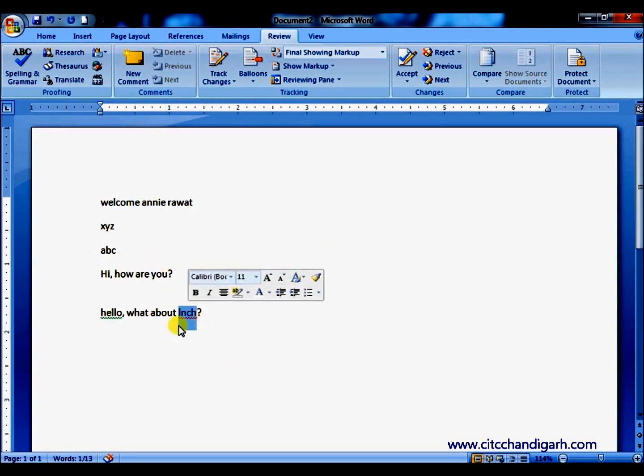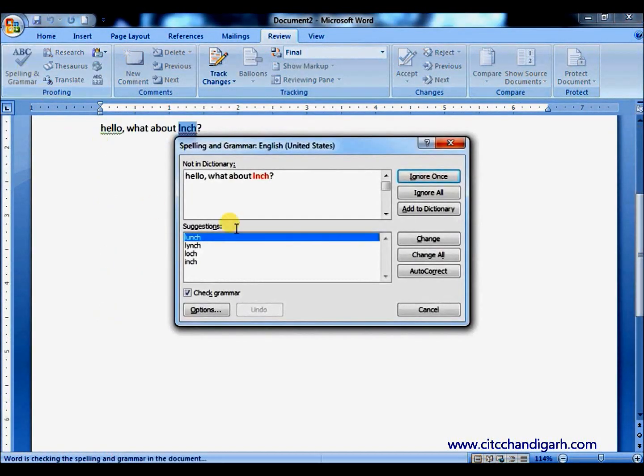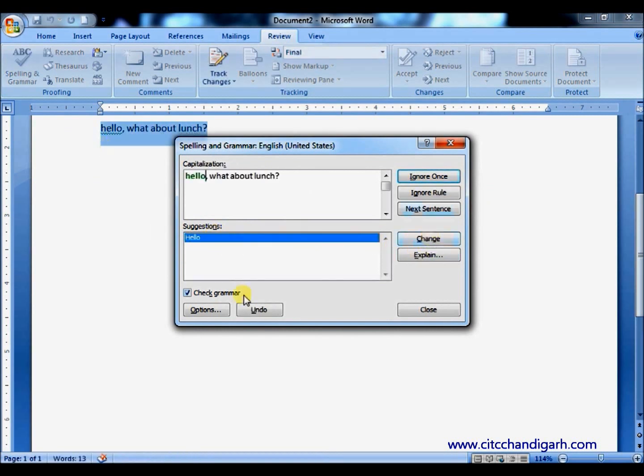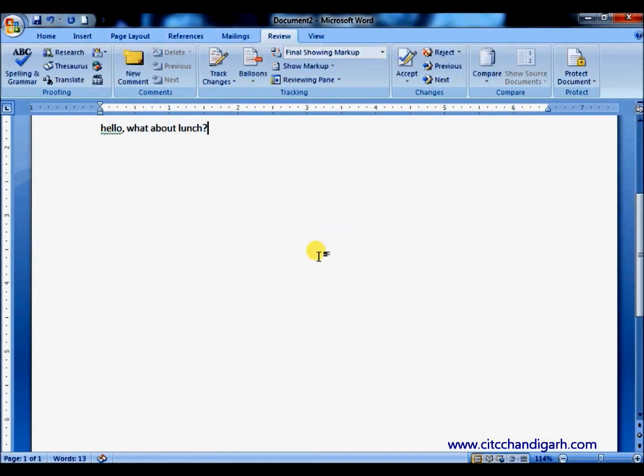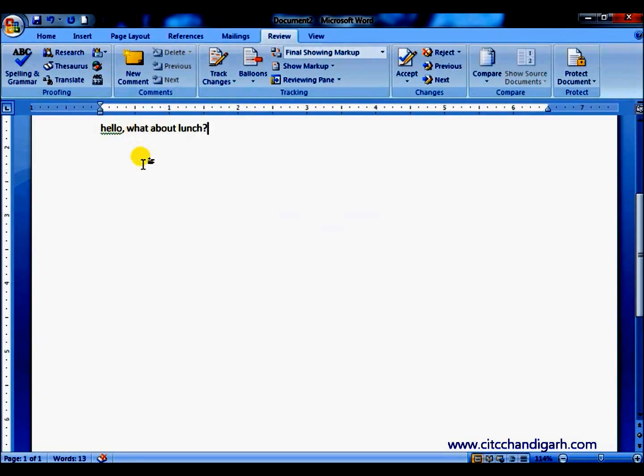If I made a mistake here about lunch and I want to check the spelling, click on it. It will give a number of solutions to recheck your spelling. If you want to change it, just click on change. The text will be changed. Click on the OK button. The text is changed.